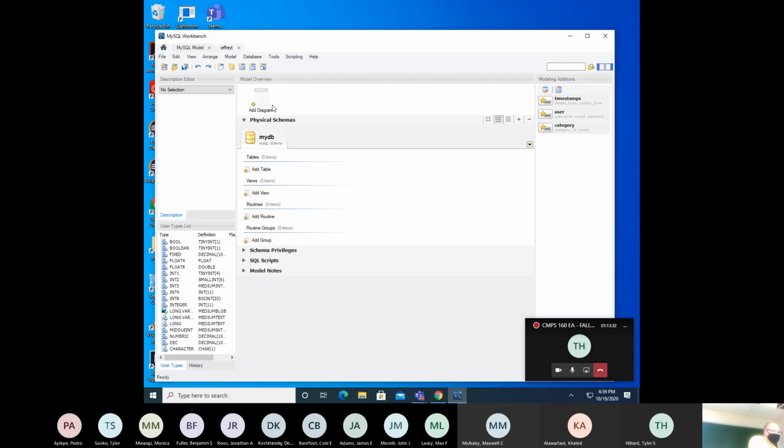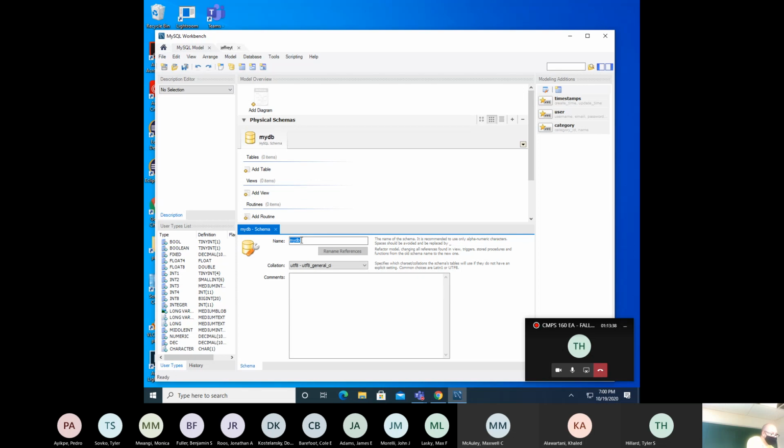All right. So I'm going to right click right here and choose Edit Schema. And you see where it's highlighted here. I'm just going to type in Yelp.